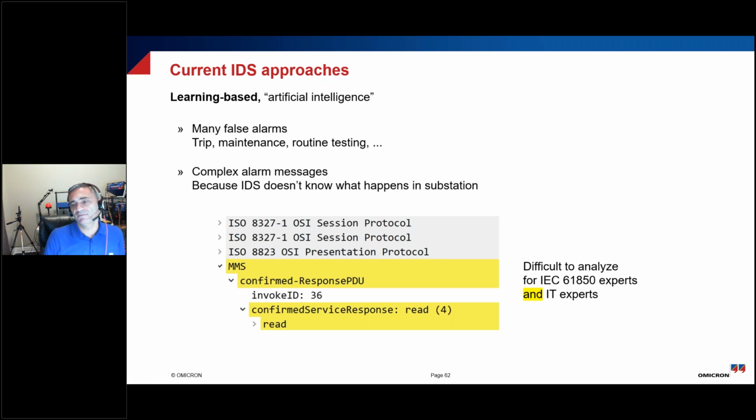Another method that's used now is what they call artificial intelligence based. You are looking at the substation, you learn what communications occur in the substation over a period of time. You look for the pattern of communication. You don't really understand the communication, and the IDS, or the intrusion detection system, doesn't really understand it. But what it does is it looks for certain protocol markers. So it goes through this learning process. It learns for a couple of weeks, it creates some rules, and then it goes into service.